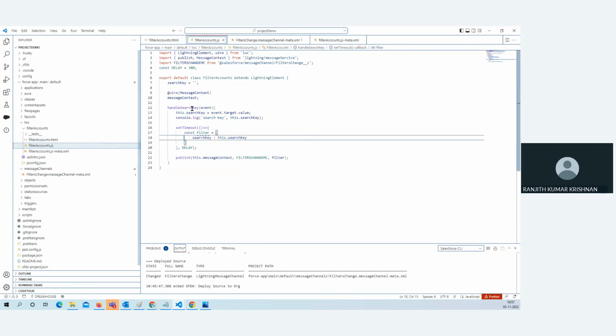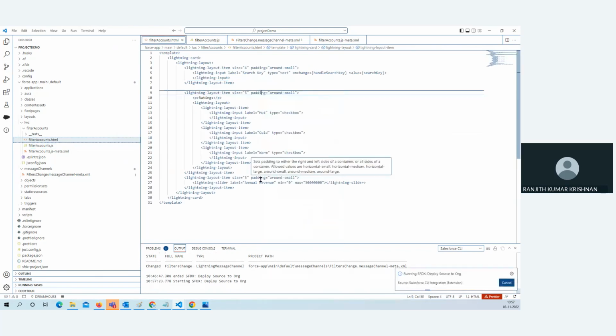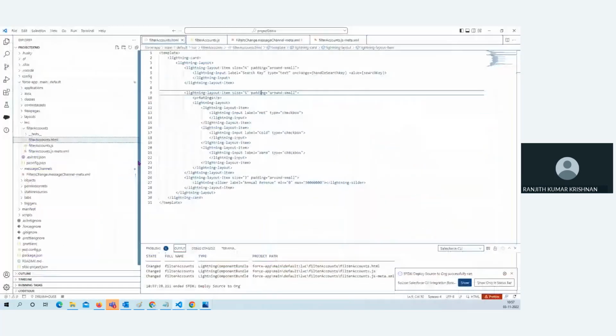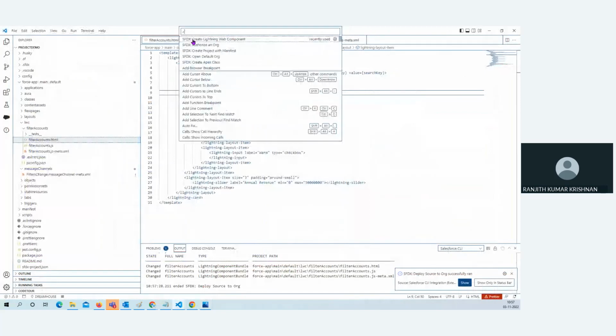Now, this is fine, but how to test this? We need to have another component to subscribe, isn't it? So which component in our example now? It's going to be search results accounts.html. Okay.